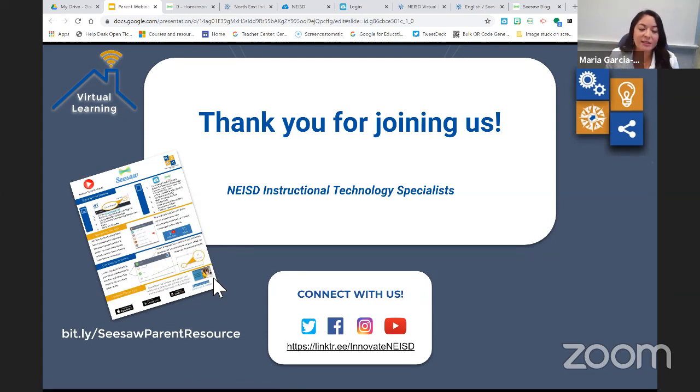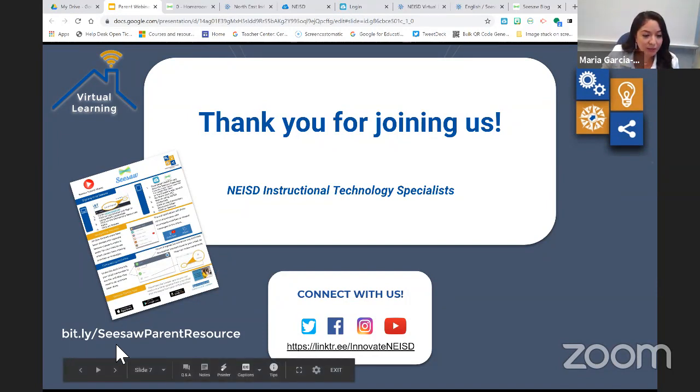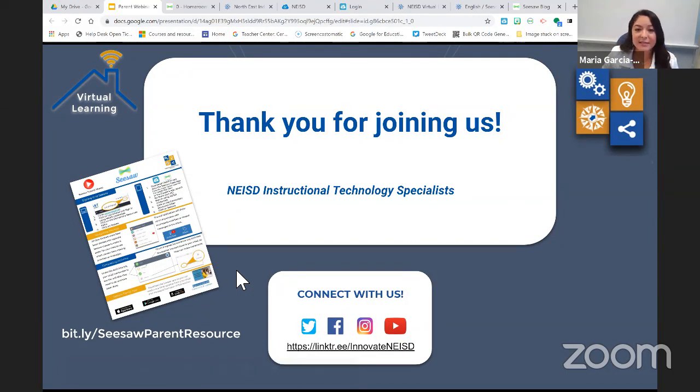We have provided this nice one-pager for you to reference so that you can quickly look over how to log in. It gives you another reminder about navigating the app and the interface, completing activities, and how to join the family app as well. So right over here, you will see this bit.ly. And if you want to write that down, that will take you straight to this PDF. As you type it in, it is case sensitive.